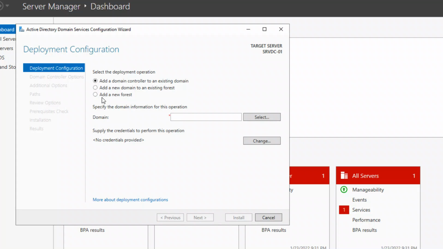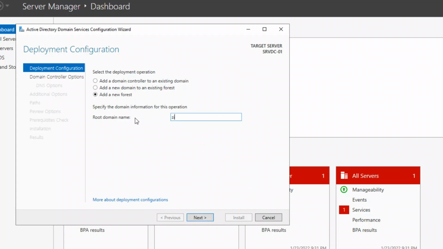The third option is add a new forest. This is the option I'm going to choose to create a forest with one domain. Next, you need to specify the domain name. Let's say the domain name I want to use is zintech.com. It reflects my company name, Zintech Corp.